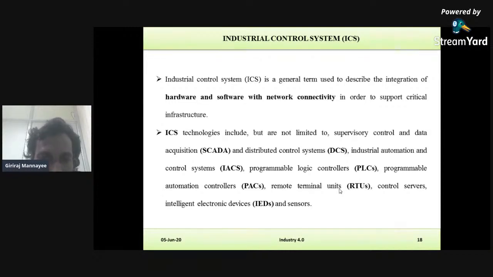We can say SCADA architecture, PLC architecture, remote terminal unit architecture, or DCS, distributed control system architecture. We are going to interconnect these with the business process system, the enterprise system. This particular thing should be called the plant floor operation. So, going back, industrial control system is a general term that describes the integration of three components: hardware, second software, third network connectivity.